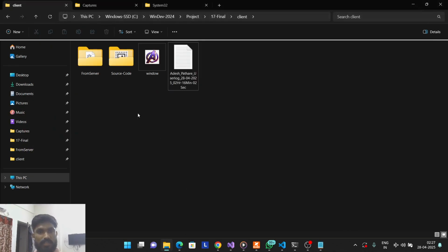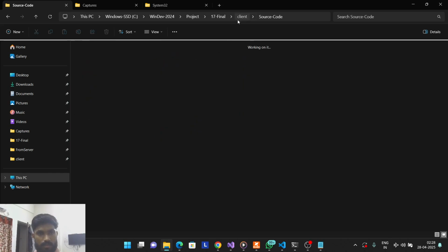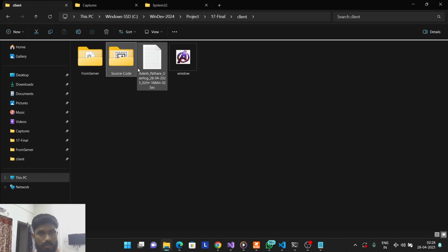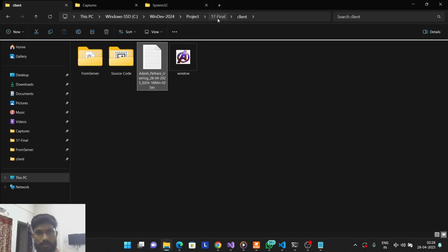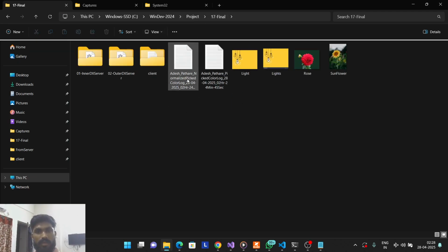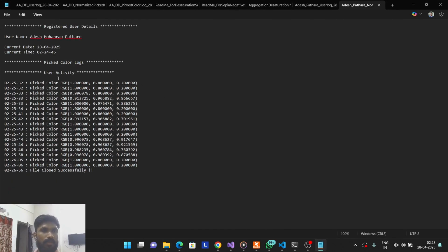I will show you the RGB log files as well. Let me check. Just a minute. Yes, here both the log files, normalized and color picker, got created. So I'll open them. Okay, the files have opened.